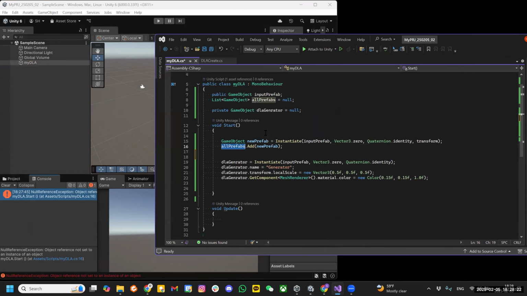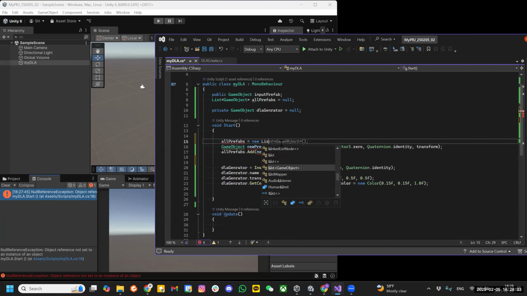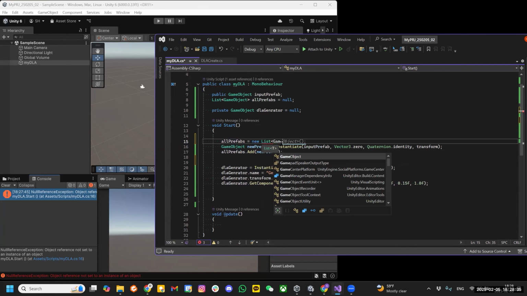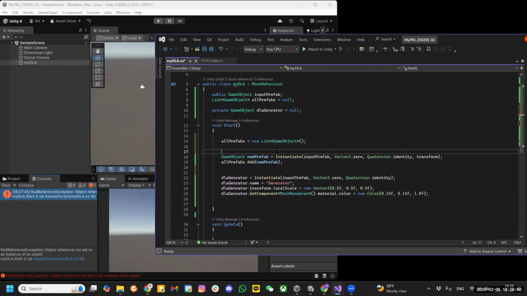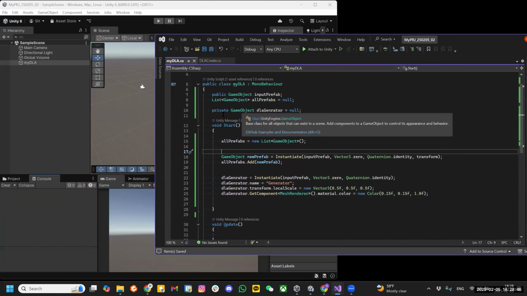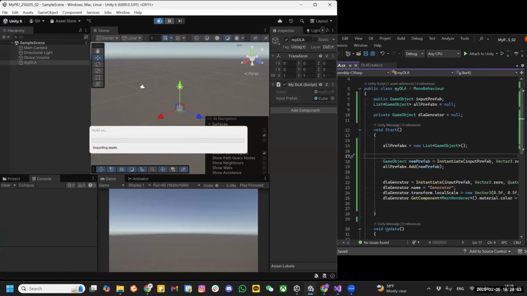Oh, so it doesn't work because I didn't open the empty list. So before you do that, all prefabs is a new list of game object. So you need to assign this value to the list so it can finally accept other objects. So now you play.